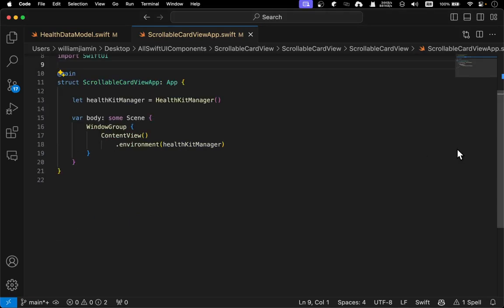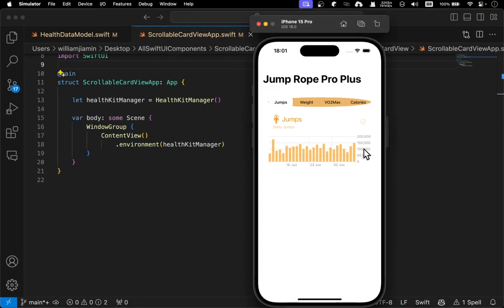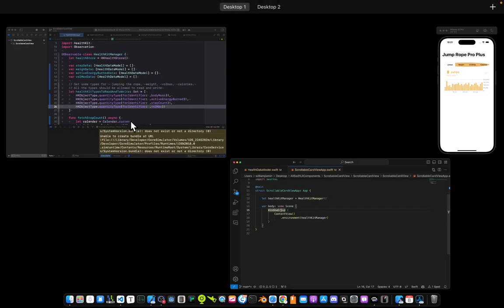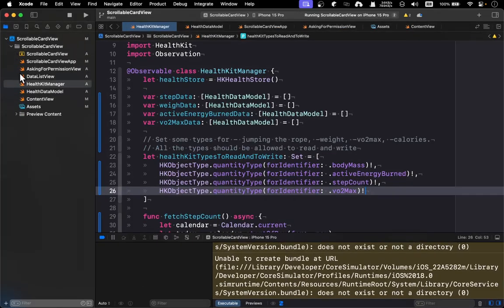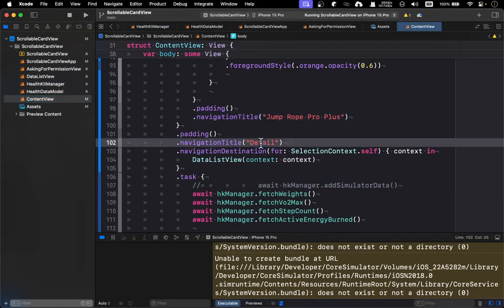Right, so previously we made a chart, and so far so good, but everything's a default. So in this video, I'm going to show you how to customize this chart. So let's go. In order to customize the chart, let's first go back to our content view here.